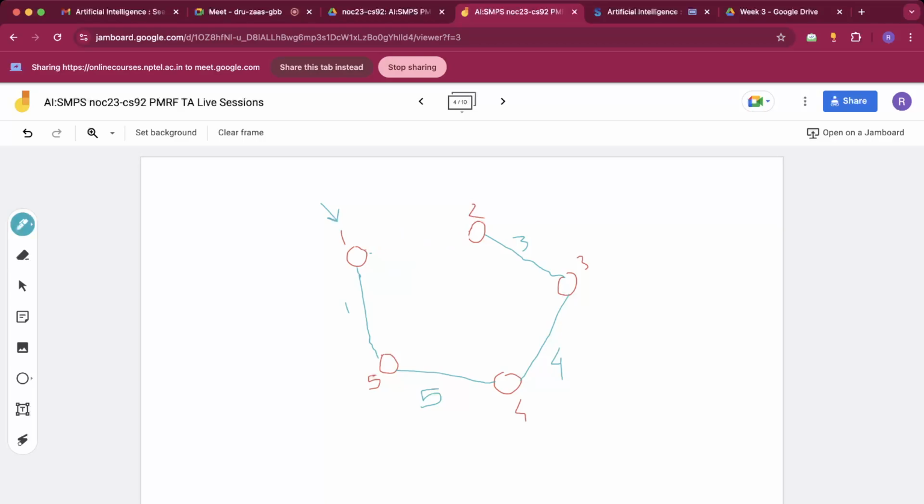Okay, let's say this is connected to this one, then this would have three edges connected to it, right?